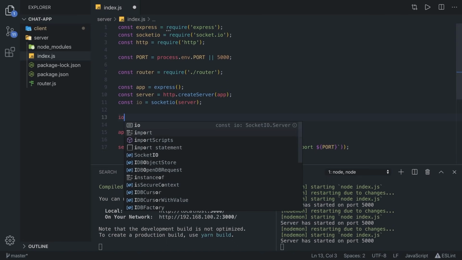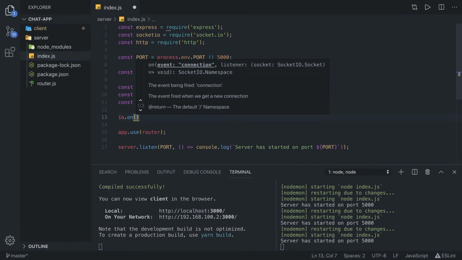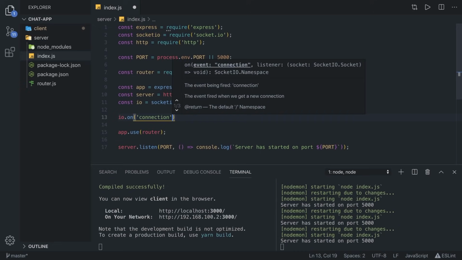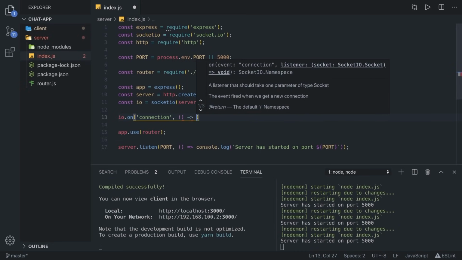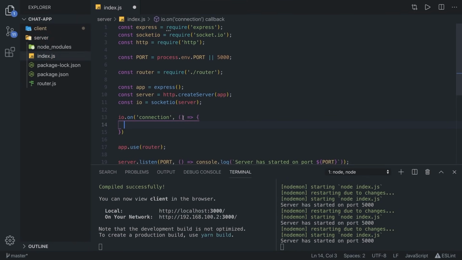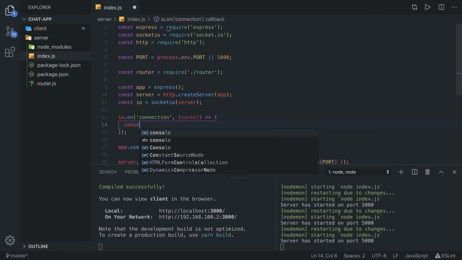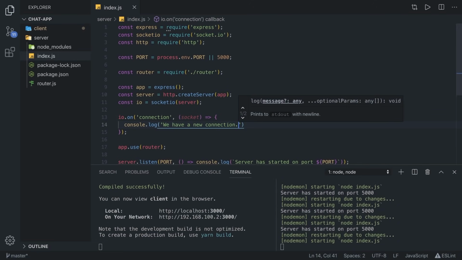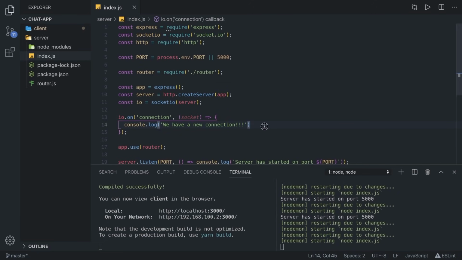So as we saw, we have a special io.on, and then we need to pass connect or connection. We can pass in connection. And inside of here, we have a callback function that is going to be run. Inside of here, we get a socket. So this is going to be a socket that is going to be connected as a client-side socket. So right here, for the moment, we can simply console.log we have a new connection, just so we know when the new connection actually occurs. We can even add some exclamation marks right here so we notice it.